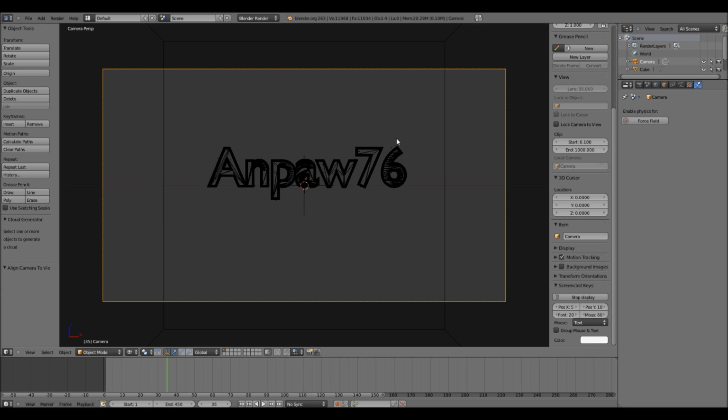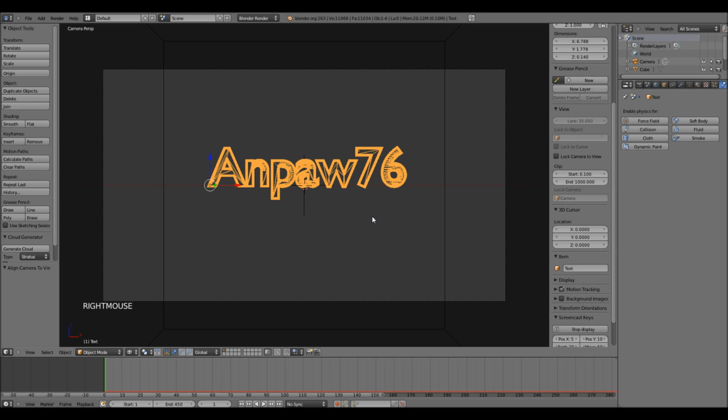Let's play the animation once more. Let's move to frame number 1. Right click on our text, press Alt A. I'm just right clicking on this because then I can see the particles more clearly. Oh yeah, this will be a pretty messy one, and that's fine.